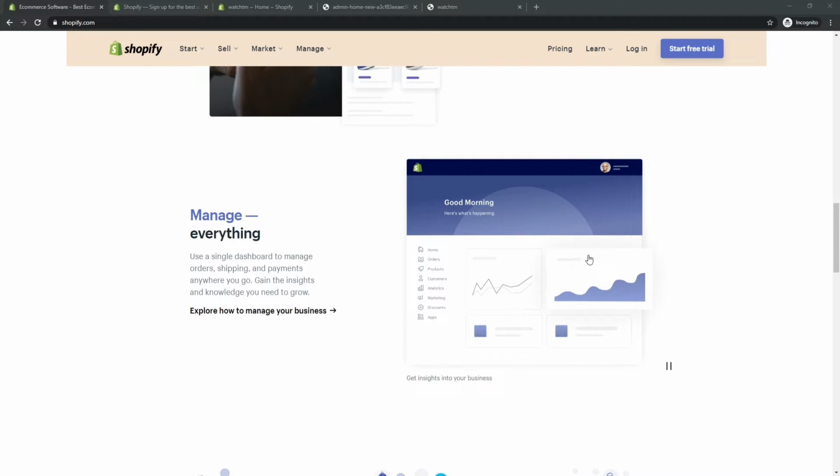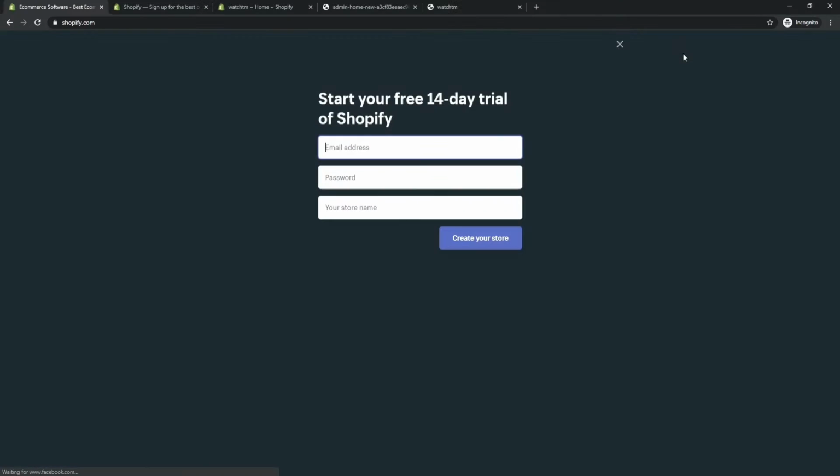Now let's start creating our store. Click on the Start Free Trial at the upper right corner to enjoy the 14-day trial. Next, type in your email address, password, and your store name, then click Create Your Store.